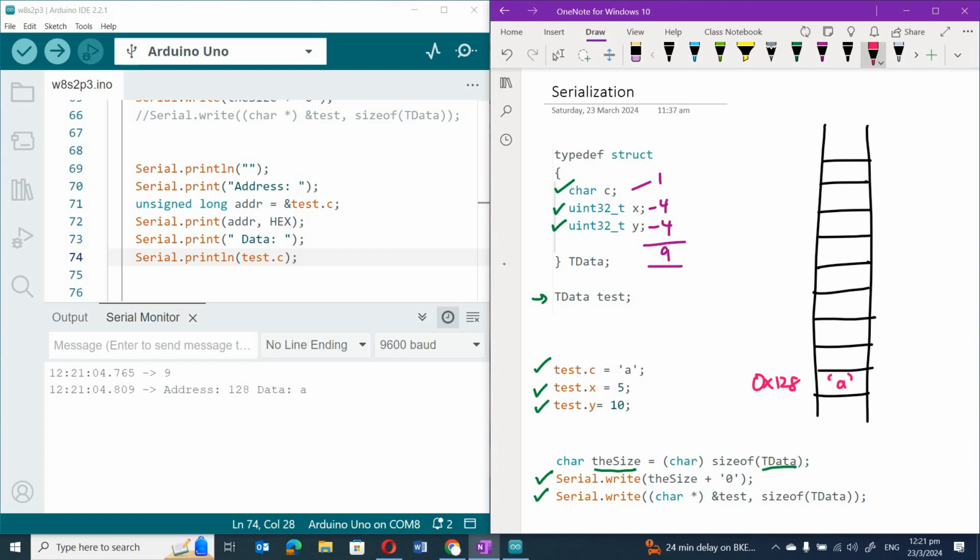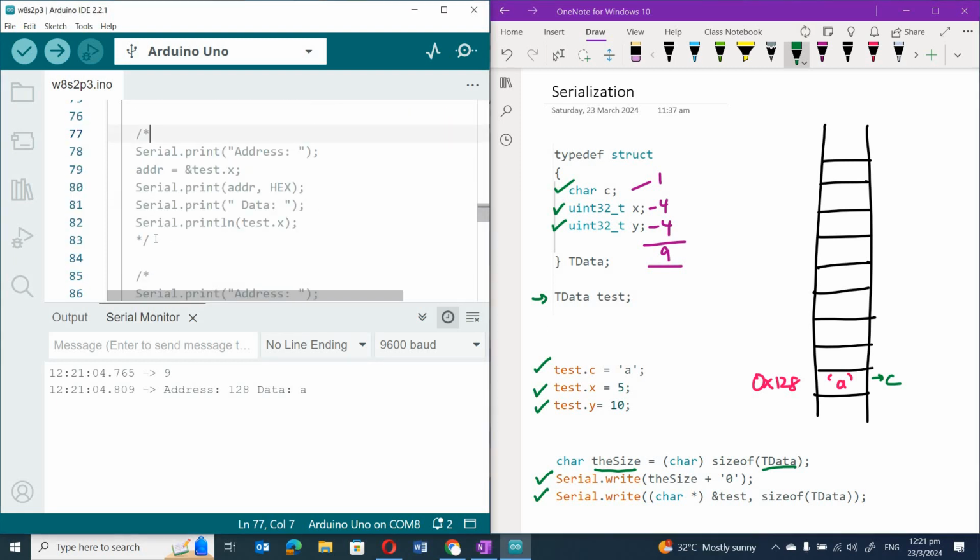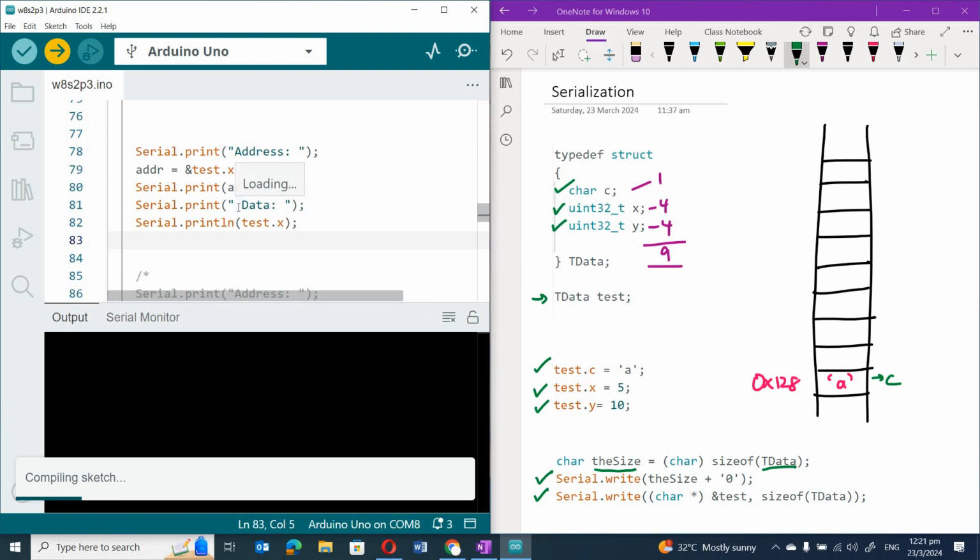Okay, and this is basically the variable C. So that is the starting point of my variable test within the memory space. All right. Now let's go ahead and explore where the starting address of X is. Since X is the next element in the structure, it will start in the next address itself. But we will see, again from the printout, the address given.